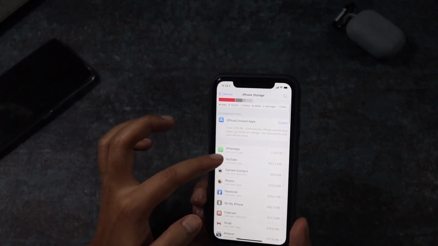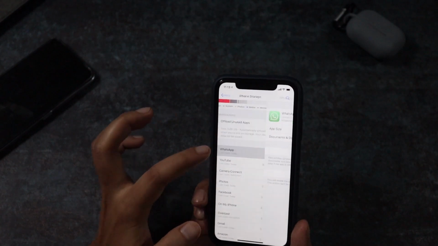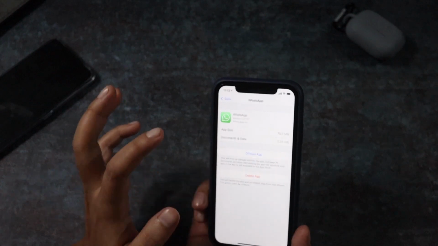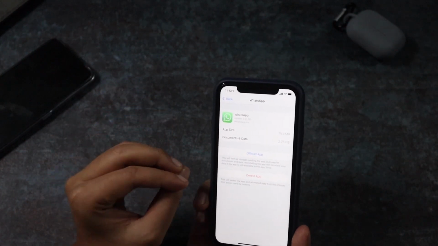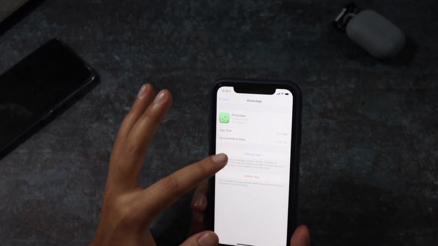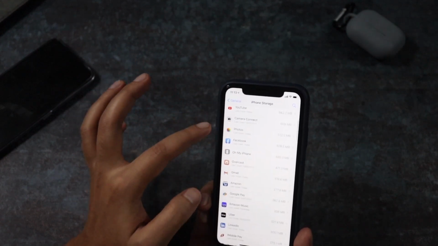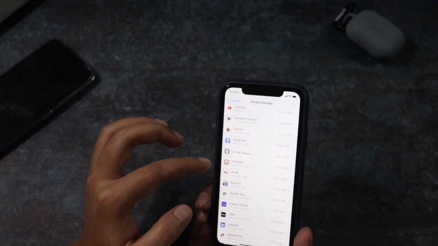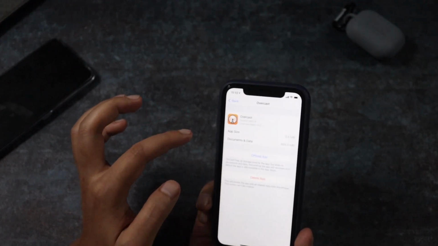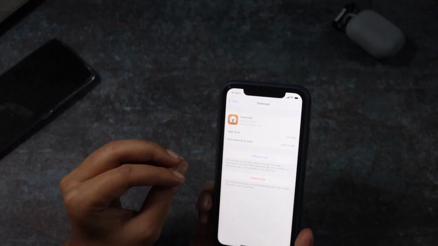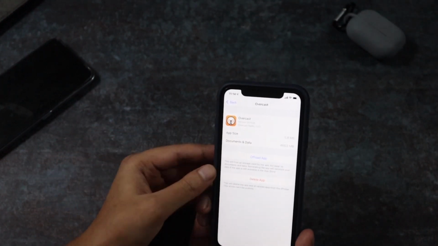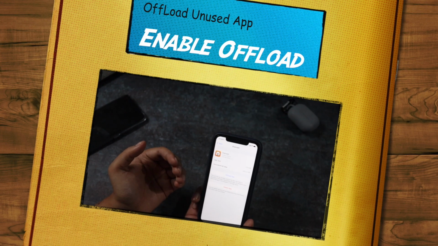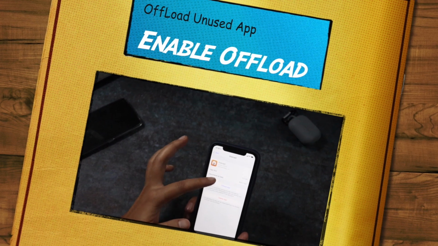As you can see, WhatsApp is 2.33GB. If I tap on this application, the application size is only 75.3MB, but the documents and data captured by this application is 2.25GB. And that's true for all the applications. Let's say this podcast application that I always listen to, called Overcast. If I tap on it, the application size is only 5.8MB, and the documents and data captured by that application is 465.5MB. So what you can do is offload the unused app.